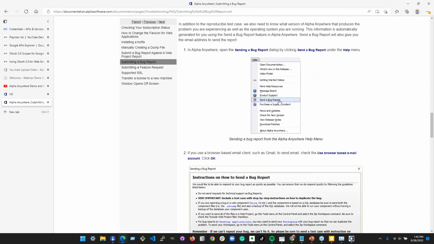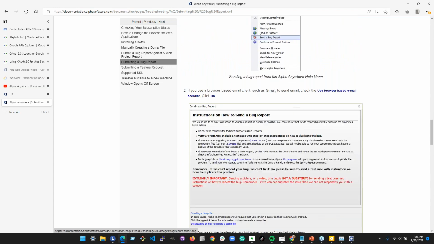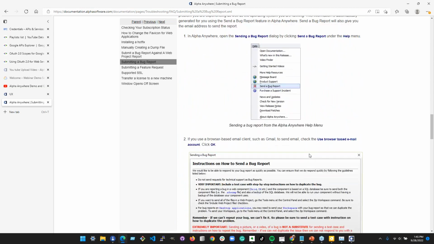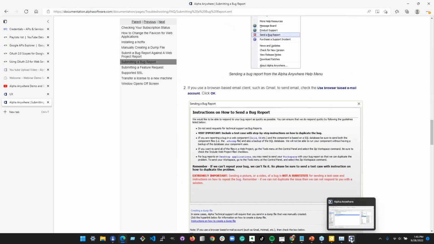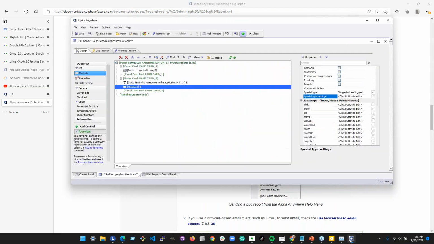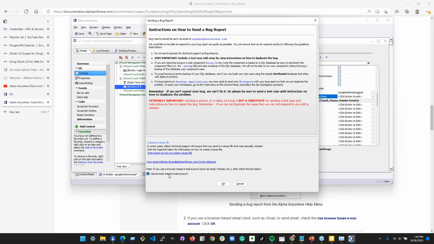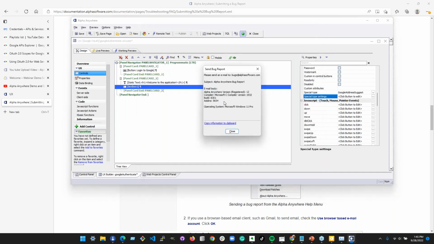And then once you've done that, there's an option in the help menu called send a bug report that you can click, which gives you more instructions that if you've come here first, you've probably hit all the points here. You already know them. Yeah. And send that to us. And in Alpha Anywhere, that's under the help, send a bug report. If you use a browser-based email client like gmail.com, check that box, click OK. It will tell you that this is the stuff you need to do. You need to email this particular address. This is the subject you need to use.